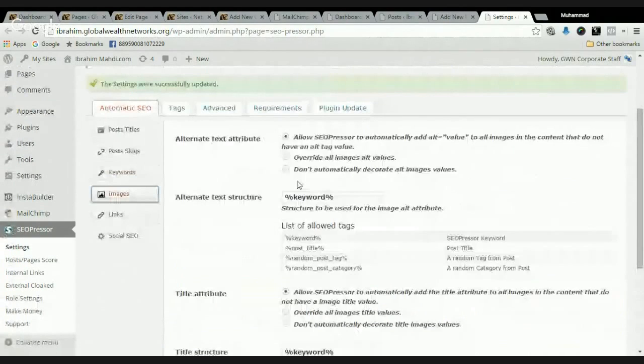Images, allow SEOpressor. Zach, are you following along? Yep. Okay, good. So allow SEOpressor to automatically add alt value to all images in the content that do not have an alt value tag. Definitely. Now, your alt text or alt tag is something that relates to images, Kenneth, and we'll go through this as we're developing this blog post. You're going to see it in just a second. This whole half hour is probably going to be devoted to just this lesson.